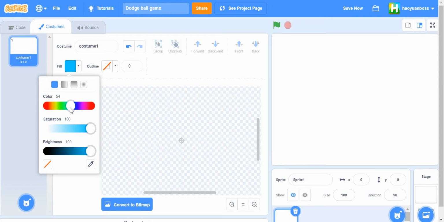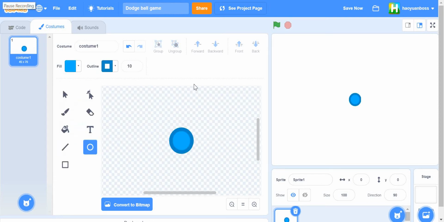So I'll be right back with my finished player. Okay, so now I am done with my player. Okay, I forgot to do this, but we need to rename it player.